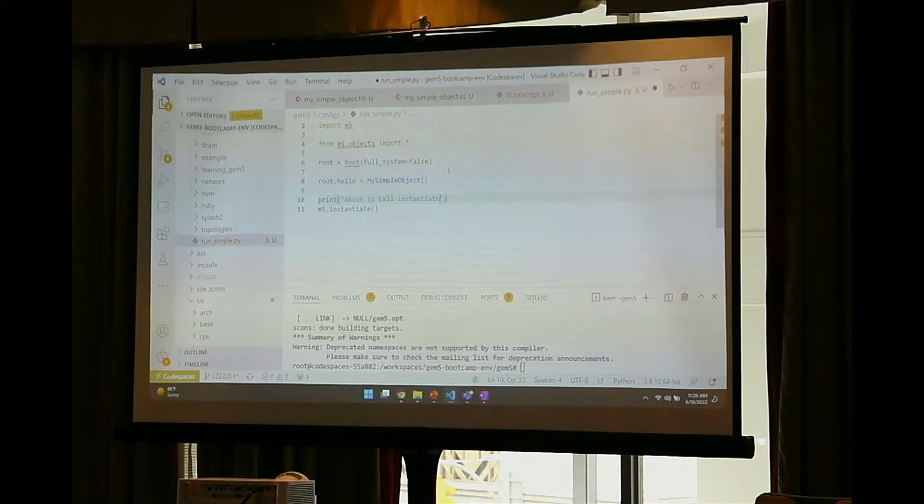So we're about to call instantiate, and then we can say m5.simulate, which will run the simulation loop. And this will run the simulation loop forever until we get an exit event. Let's see if I missed anything here. No. Any questions?